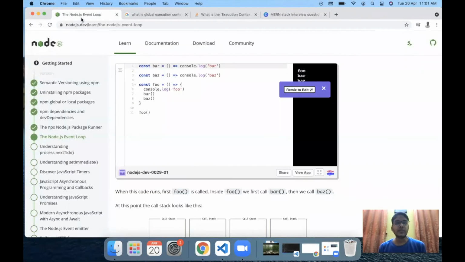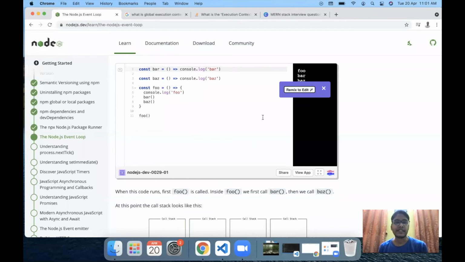Now, we can try to understand this concept a little better using an example present on node.js.dev. So let's say we have functions like this. For example, a function bar, a function bars, and a function foo. In bar, we have a log statement which prints console.log bar. Then in bars we have a statement which prints console.log bars. Then we have function foo in which we first print a console.log statement, then call this bar function and then call this bars function. And eventually we actually make a call to this foo function, because this is the definition and this is the actual function call.